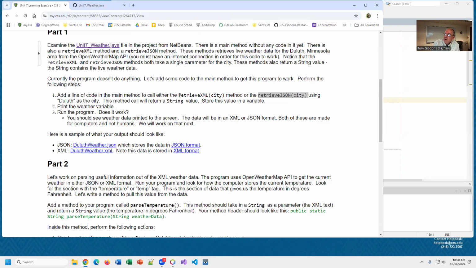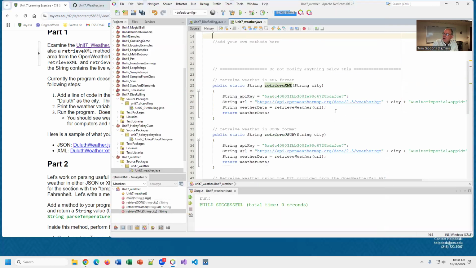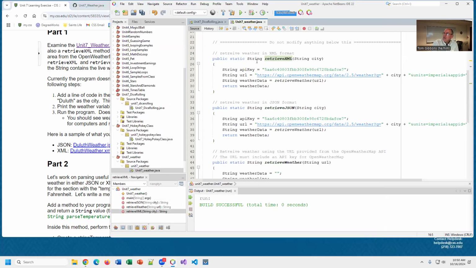So there are two methods, one called retrieve XML, where you specify the city, and one called retrieve JSON. You can do either one to get the data back. And if we look down here, here's our public static string retrieveXML, and it needs a city, which is a string. Similarly, the signature for retrieveJSON is the same, public static string. It returns a string, and again we specify the city string here.